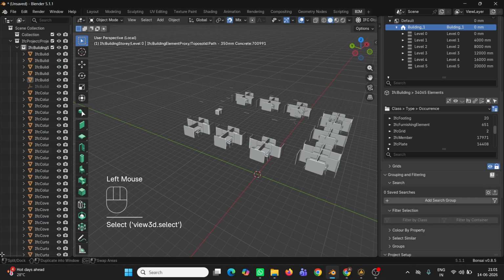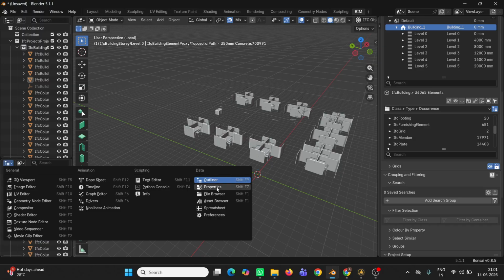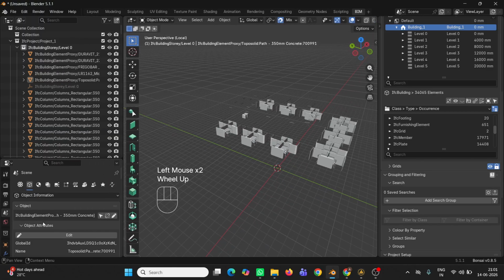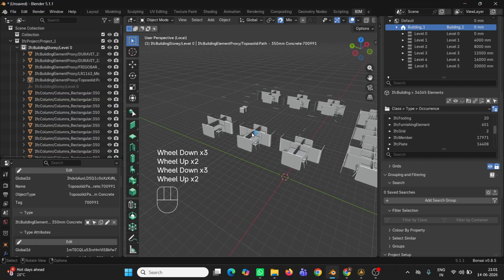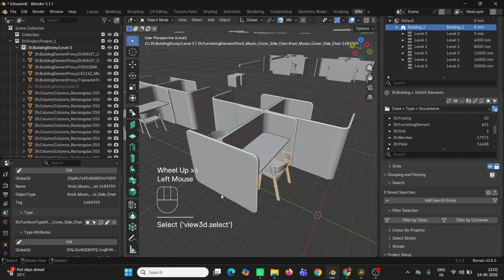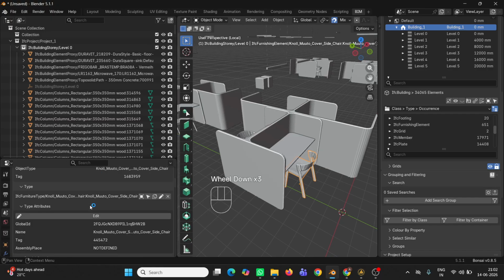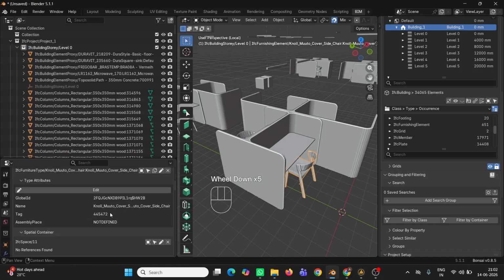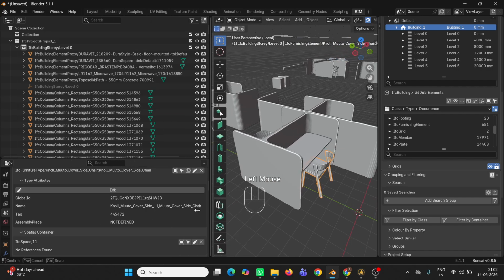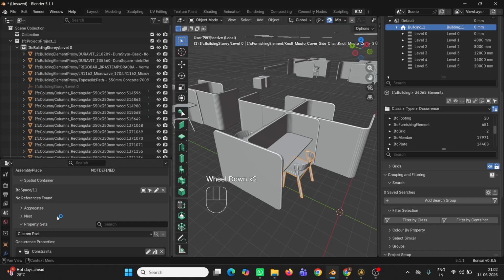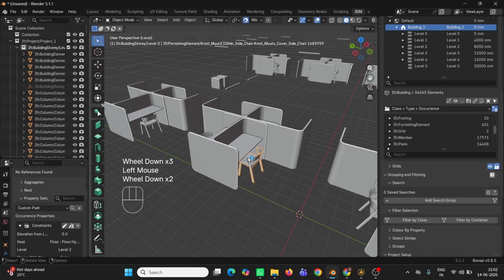If I open a window here by clicking and dragging from the corner and go to properties, scene properties, here we have the object information tab. Just click this chair here and we can find it is an IFC furnishing element with the name Knoll Multo cover, and it's a cover side chair. We have these IFC properties here, and there is a spatial container for that. So this is a way we can filter these elements.